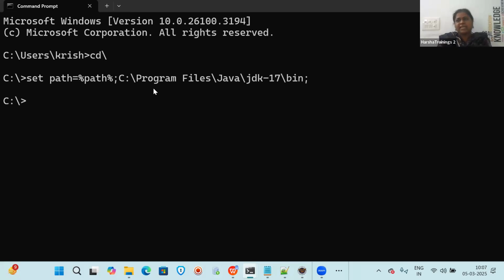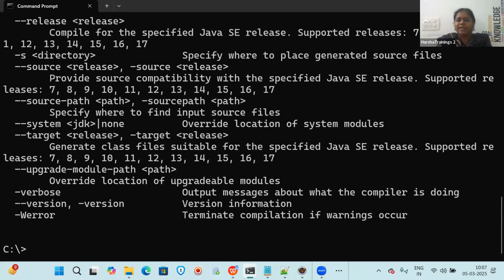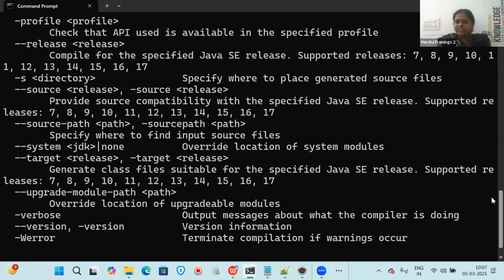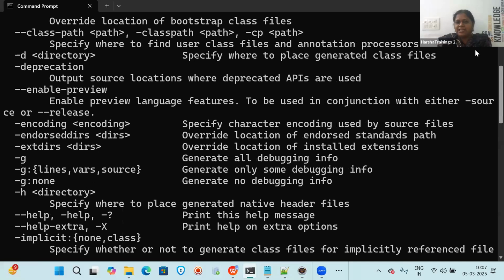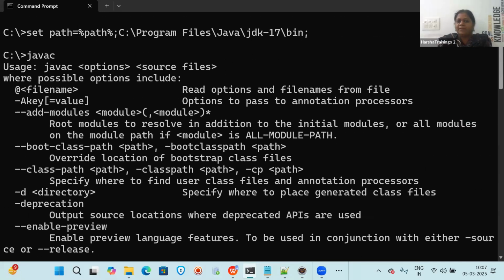Now, to check whether the path is set properly or not, you just have to type the command. What is that? javac. Just press enter. If you get the version and all the information like this, then the path is set properly.